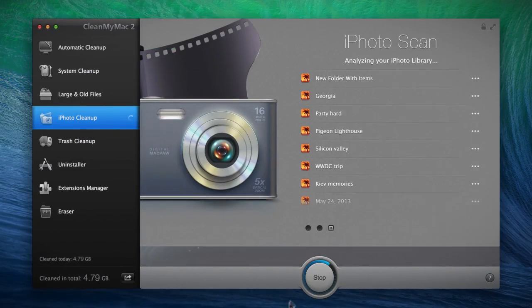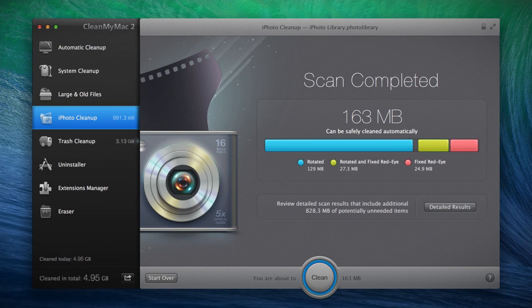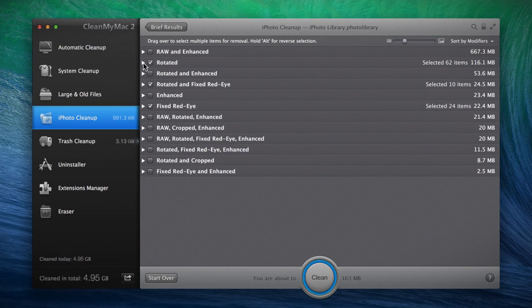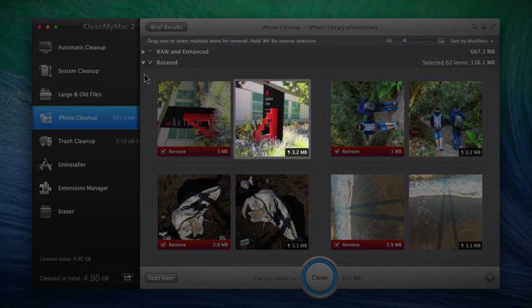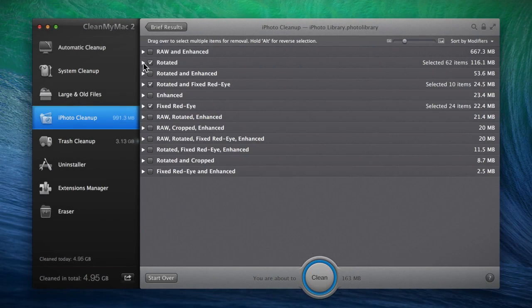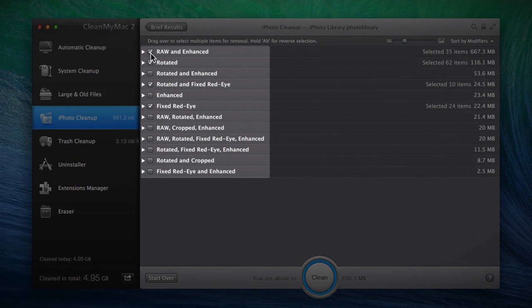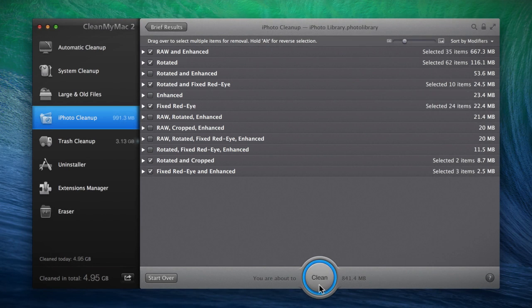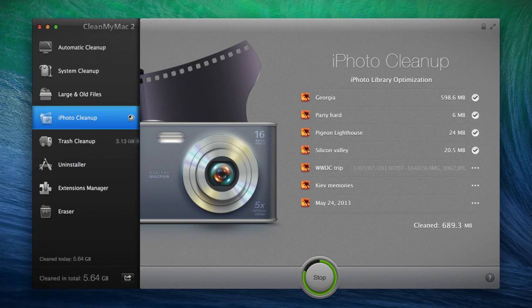CleanMyMac 2 can safely remove these unnecessary originals, leaving the photos you need, the ones you actually see in your library. Smart filters allow you to easily select which types of edited photos you'd like to remove, like rotated, cropped, red eye fixed, and so on, allowing you to keep important copies untouched.